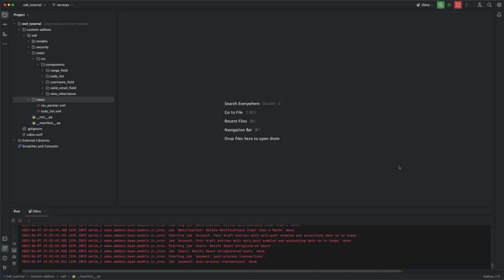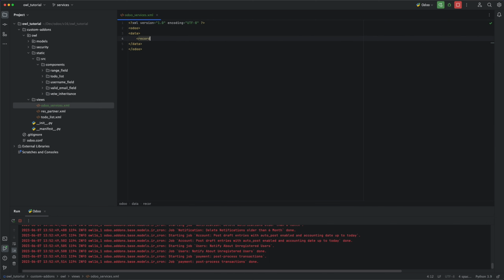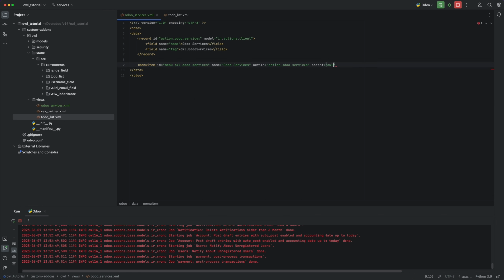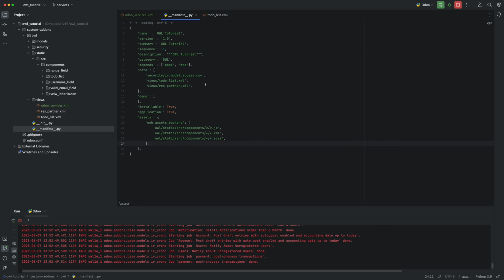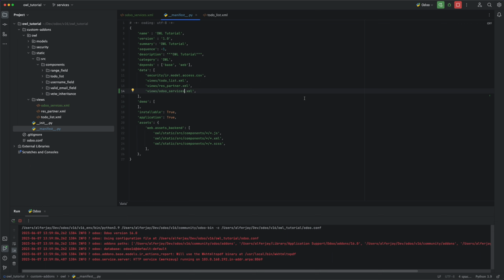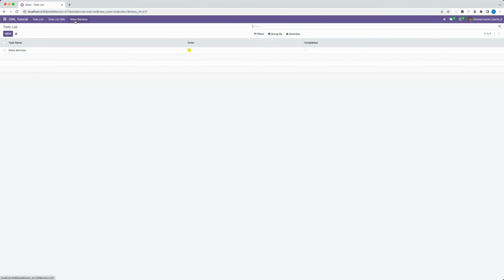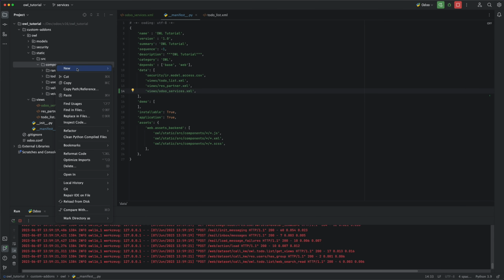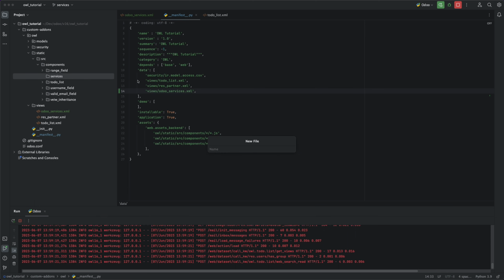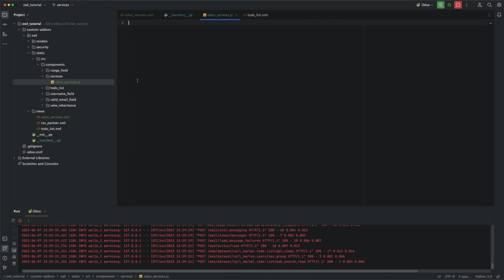So going back to our project, let me quickly create a new menu item with a client action. We have already added the new menu, Odoo Services. Now let's create the client action. Under Components, let's create a new folder, Services. And let's create a new file, OdooServices.js.